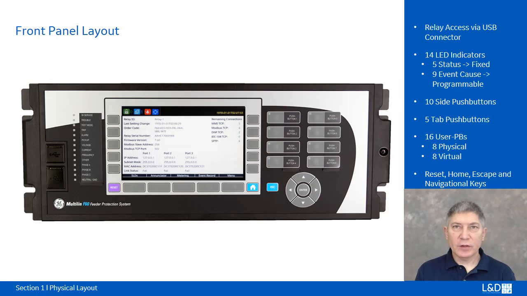There are assigned function buttons. The reset clears all latched LED indicators and target messages and can also be used to acknowledge conditions. The home activates the home page, which is the root page. The page displays product information by default and is configurable.